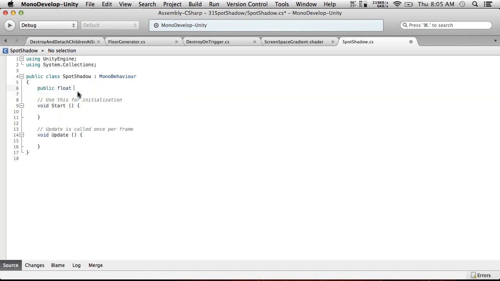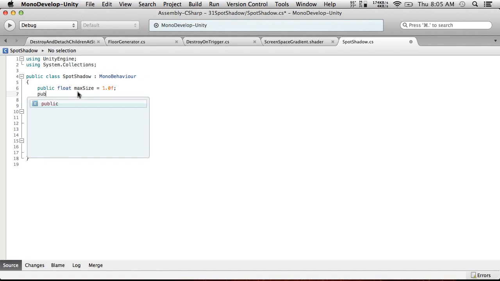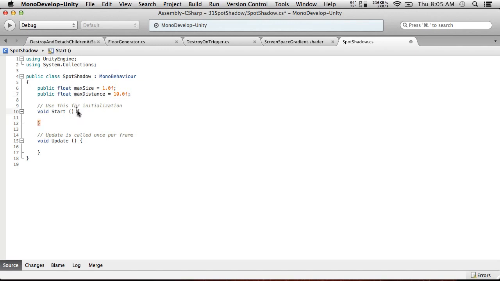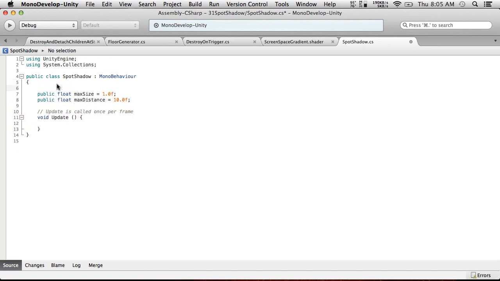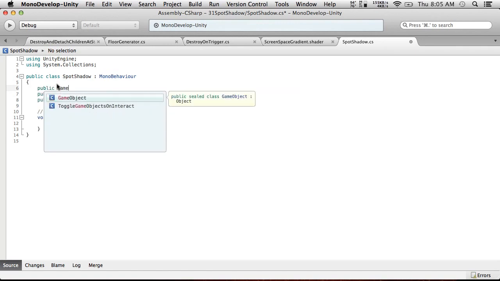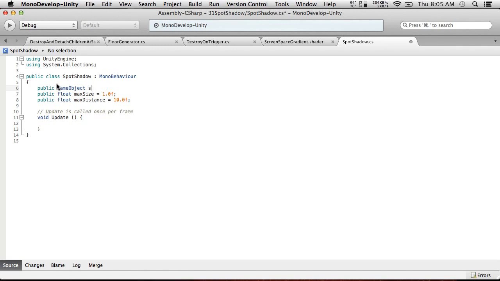So spot shadow, we're going to have a couple of variables. Public float max size equals 1.0f. Public float, what should we call the rate that it decays? Let's call it max distance. Max distance equals, let's make this 10.0f. And so what we're going to do is we're also going to need the drop shadow game object. So public game object drop spot shadow.